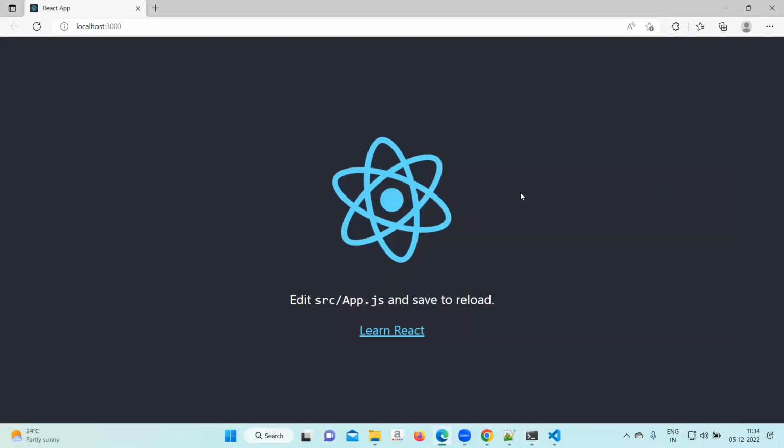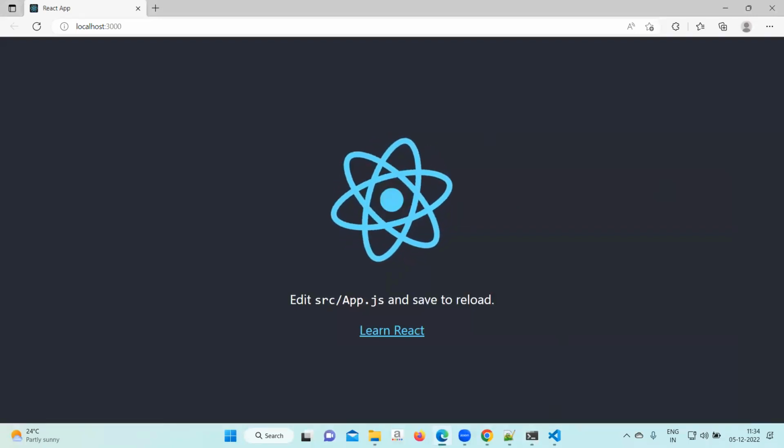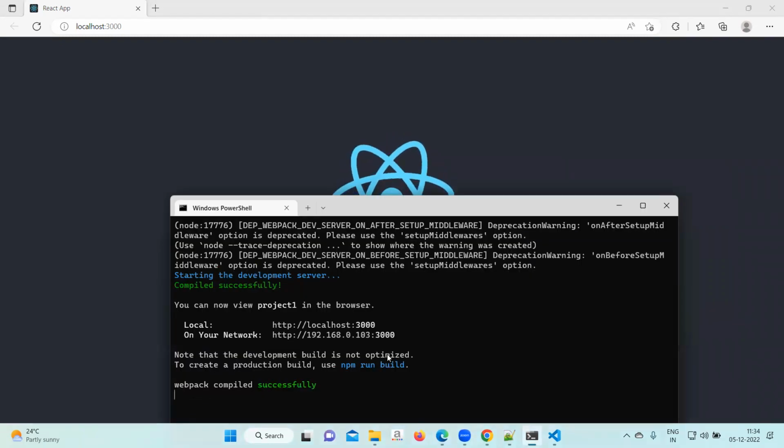Something like this. Once you run npm start, it may take some time. After that, once it starts, it will say compiled successfully. Whatever the project you have set up, all the code compiles successfully. Once compilation happens, the welcome page will look like this.